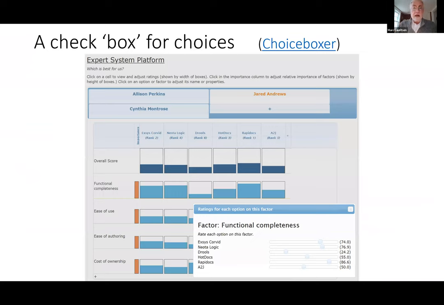This is yet another variety. This is my own side project called Choice Boxer. It's kind of a checkbox for choices, where you have options. In this case, you know, choices of an expert system platform. You've got different factors or considerations that differentiate them, where they are of different degrees of goodness from your perspective on these different factors. And then you may also have different degrees of importance. How important to you is functional completeness versus ease of use, for instance?